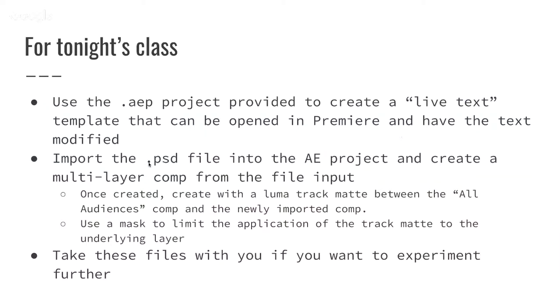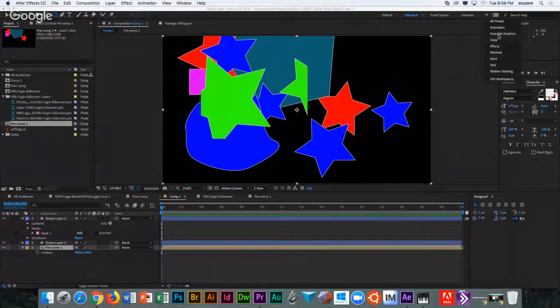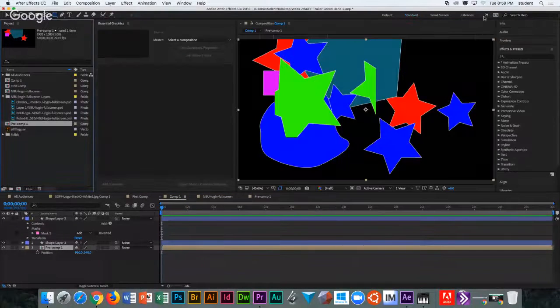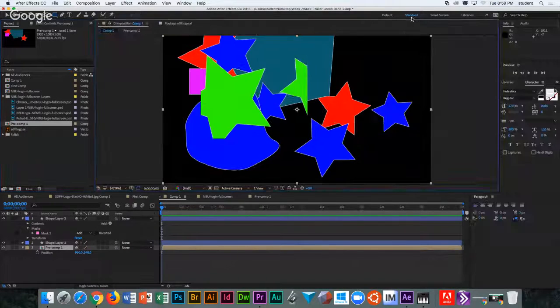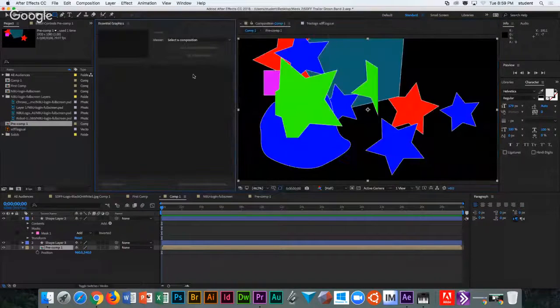So this would be using what's called the essential graphics capabilities in After Effects. Essential graphics is actually under the workspaces here. You can switch to that workspace and it brings up this pane. If you don't want to do that, you can also just bring up the pane through the Windows menu. So you can go to essential graphics and it will pop in here.